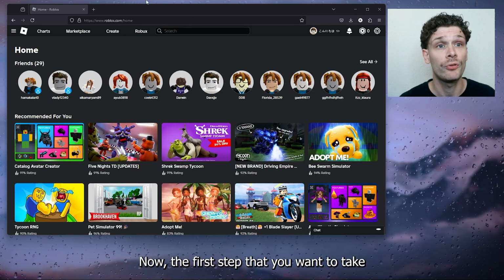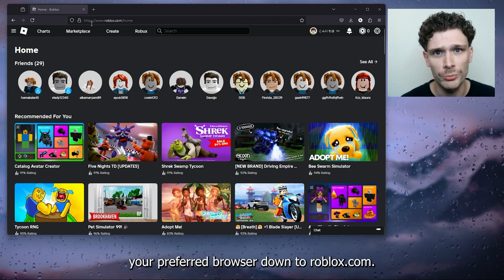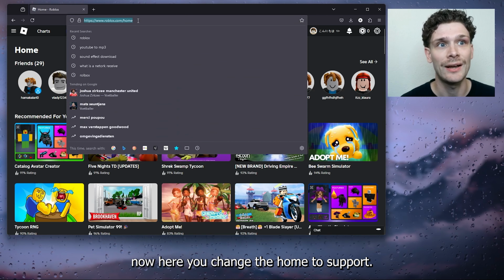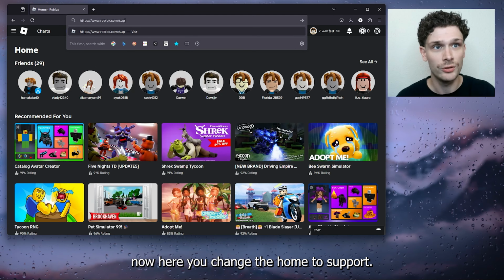Now the first step that you want to take is actually by opening up your preferred browser, head down to roblox.com and here go down to the link. Now here you change the home to support.